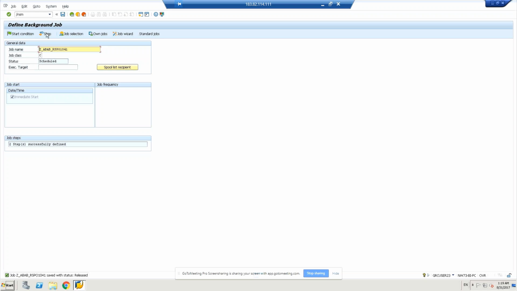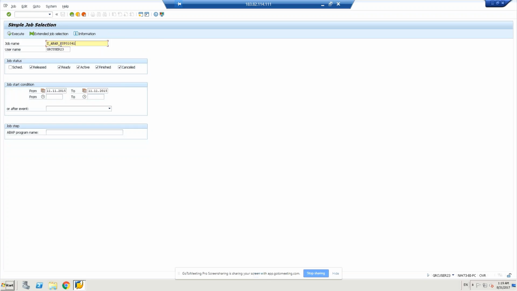So how do we check whether the background job is running successfully or not? What status are we getting? SM37 is a daily task for a Basis consultant. Defining is not a daily task, but monitoring is a daily task. Anybody who schedules a background job, you are the responsible person. You check whether it is executing successfully or not. You can monitor them. Now enter the background job name.